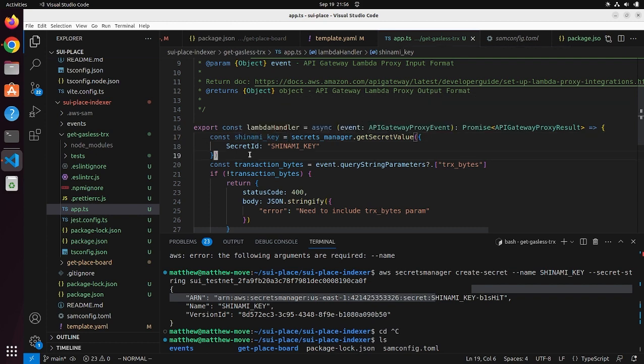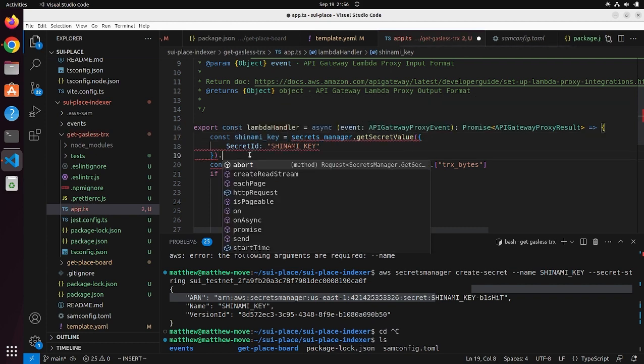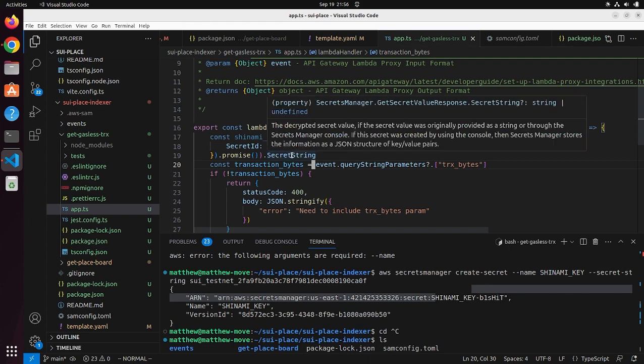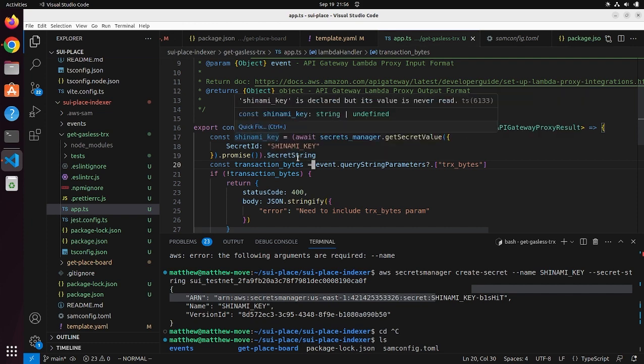This is some kind of weird request object, and we want this to be a promise. So we're going to do await. So we do that, and then we have to unwrap the secret string. And at the moment this is string or undefined.